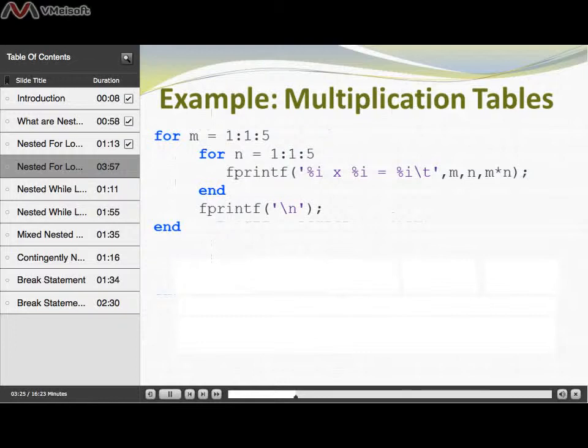So if we were actually to run this, and you could copy this code into MATLAB and run it yourself to see how it works, the first thing that we would see, we would enter the outer for loop, the value of m would be 1. We enter the inner for loop, the value of n is 1, and then we execute that fprintf statement. So we get 1 times 1 is equal to 1. Now the inner for loop iterates, so n becomes 2, m is still 1, so now we have 1 times 2 is equal to 2.